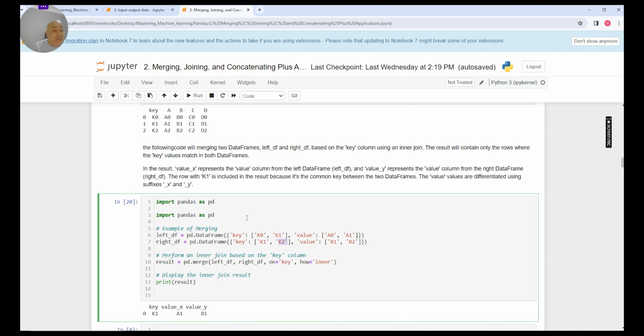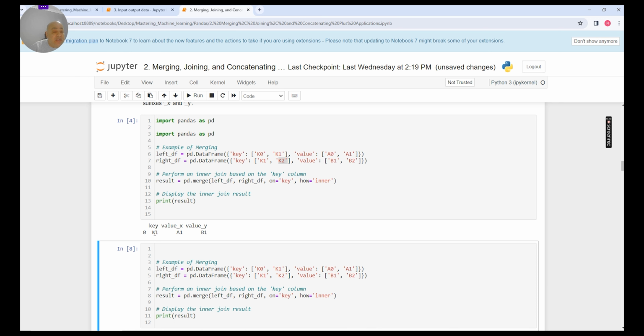Therefore, if I execute this, it should only give me the result related to K1, and as you can see, K1 contains, for value X, A1, and for value Y, B1. So that's all we have here in this case. It's this value A1 and this value B1. That's all that is common between the two because they are based on the key.